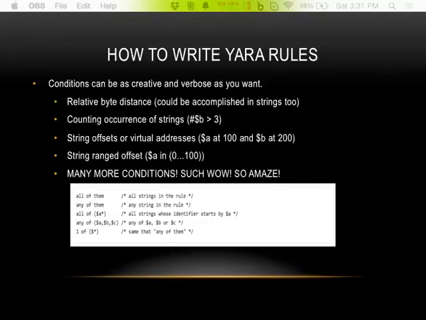You can count occurrences of strings. Here you have the identifier B equals a string. Now if that string shows up more than 3 times in a binary, we can write a condition saying the count of this identifier is greater than 3. So if that string shows up more than 3 times in this binary, we have a match.